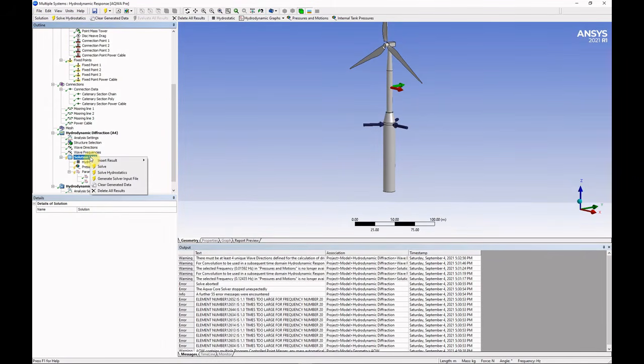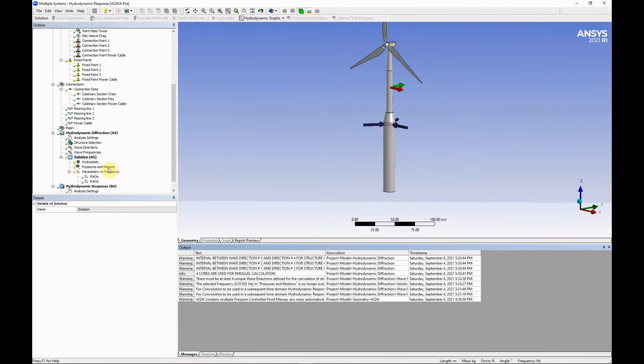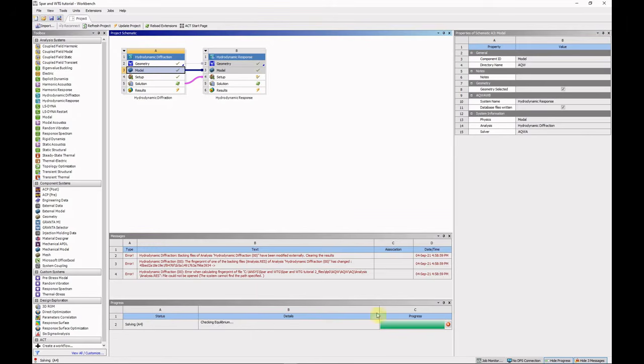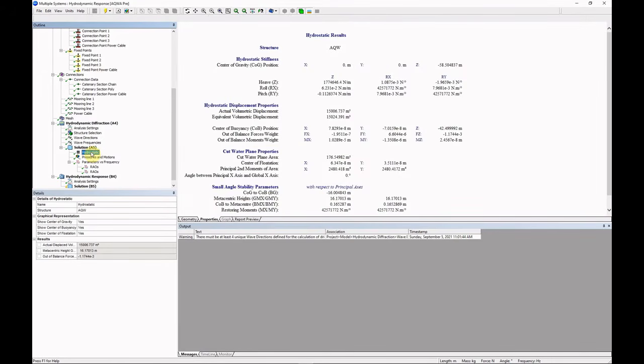Solve again and it should work. The solve may take dozens of minutes, depending on hardware. After solve, we should check if the hydrostatic parameters calculated are matching with those planned.